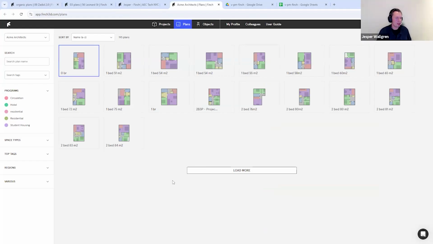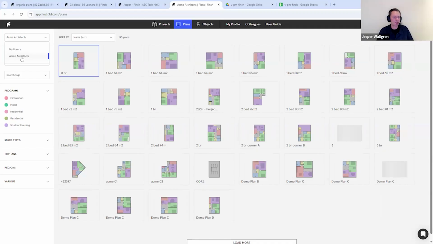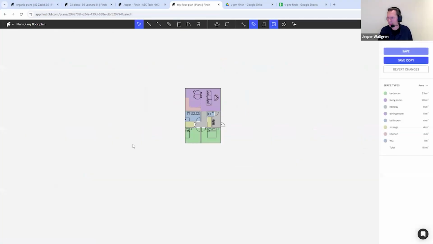All users in Finch have access to their own floor plan library. And if you're an organization, you also have access to your colleagues' plans. And this is a great way of gathering your internal knowledge within a company, learning from colleagues, learning from previous projects, and so on. I'm going to jump into one of my plans just to show you what's special about the plans in Finch. I'm going to use this one.